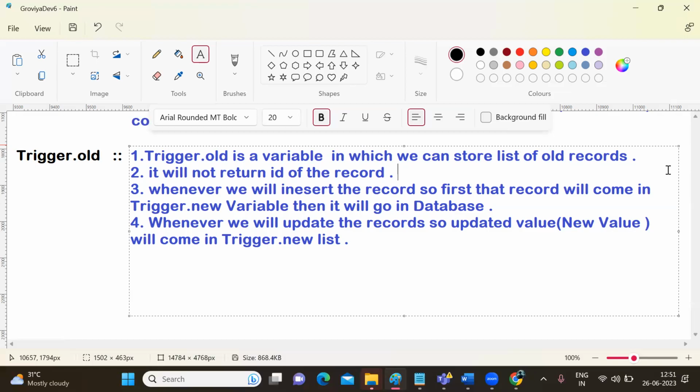If it is created, no, I first want to delete. Which records are available in the database? Those records you want to delete. So these are the old records. So you will fetch the old records. Where will you store them? You will store them in the Trigger.old variable.